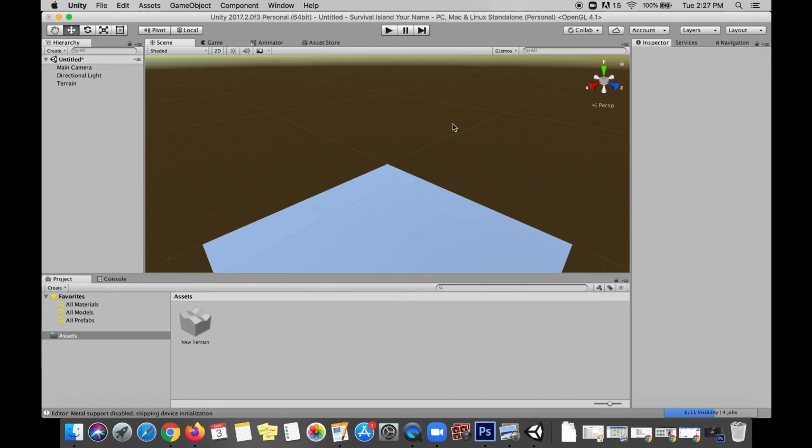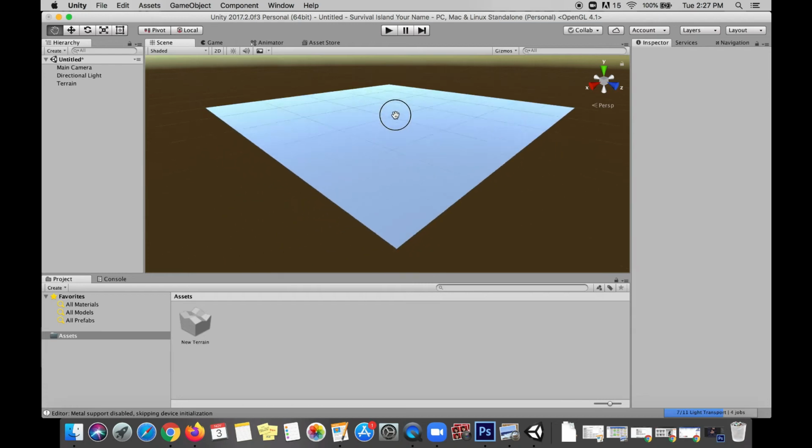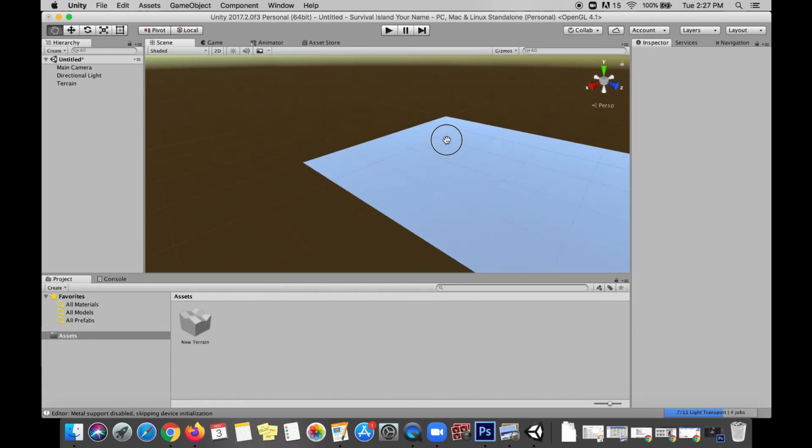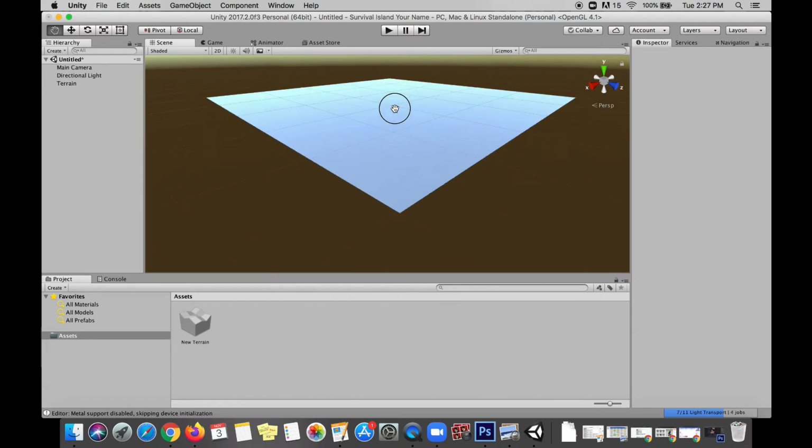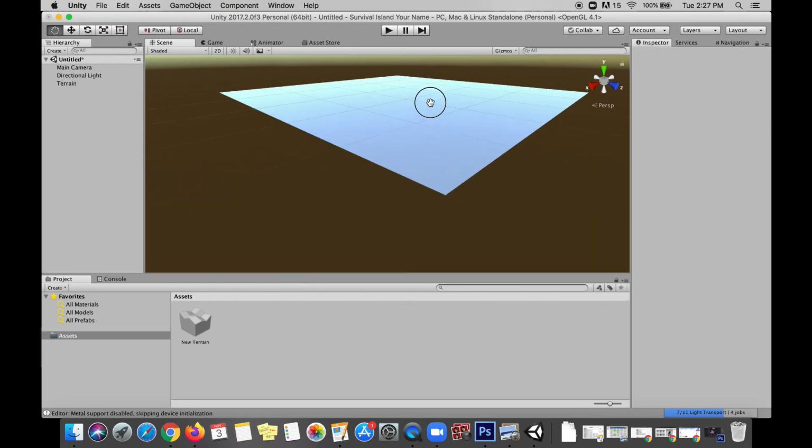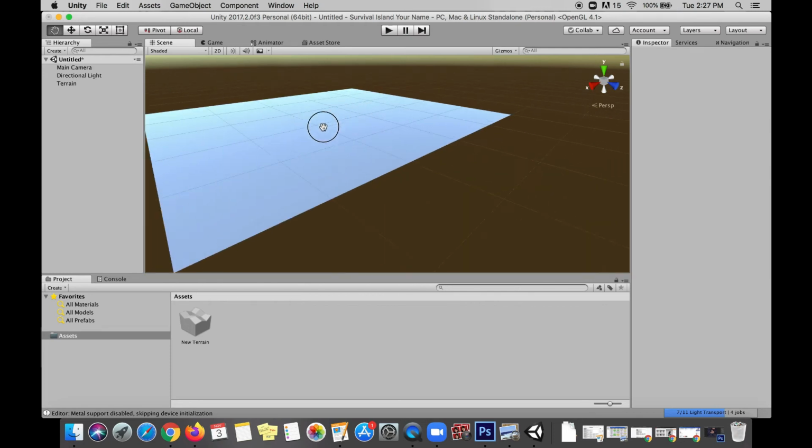Now, if you want to pan your camera around your scene, you're going to need to click on this little hand icon up here in the top left. When I click on the hand, I can pan my camera around the scene. And this is incredibly helpful to see what's going on in different locations.